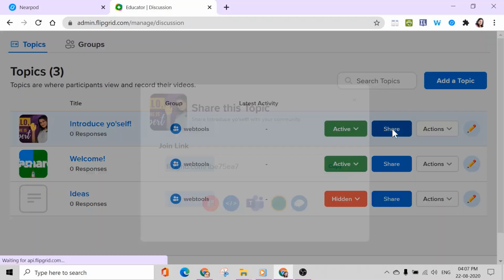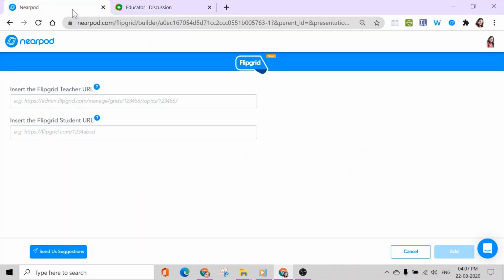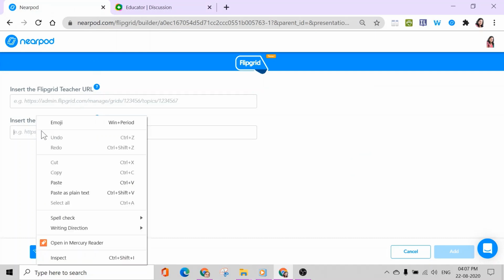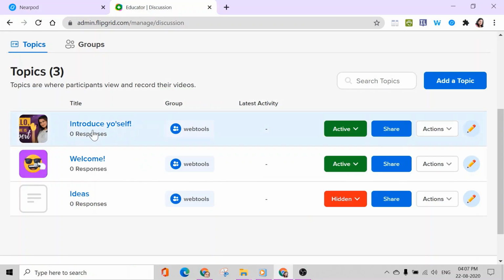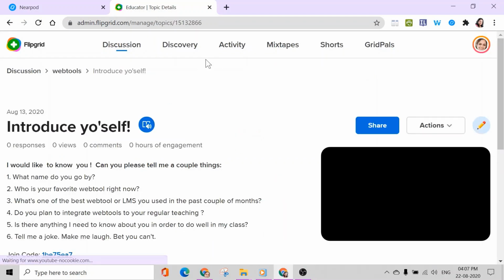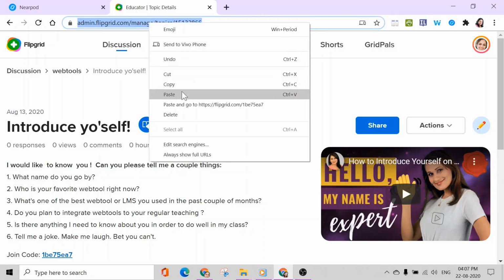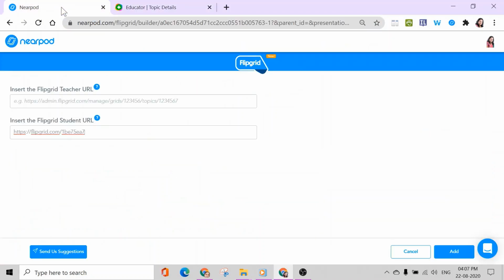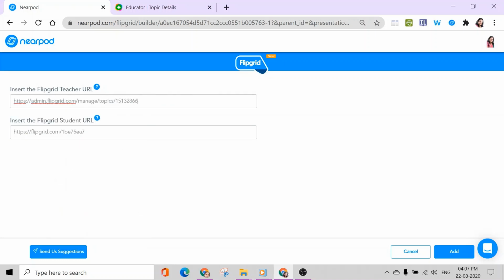And when I share this activity, when I click here, I get a code. And this is my Flipgrid student URL. I can copy this and paste it here. And when I click on this, I get a URL here, and this is my Flipgrid teacher URL. So I have to enter my teacher URL there and the student URL there.